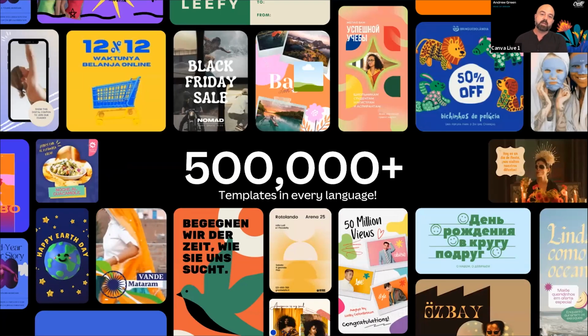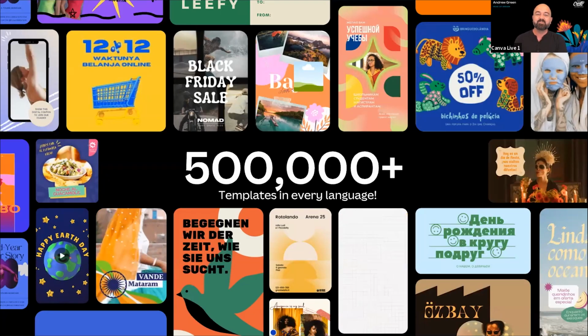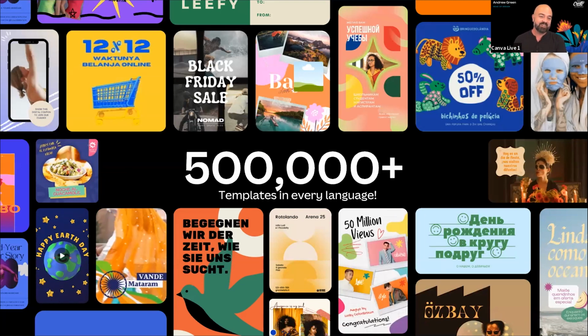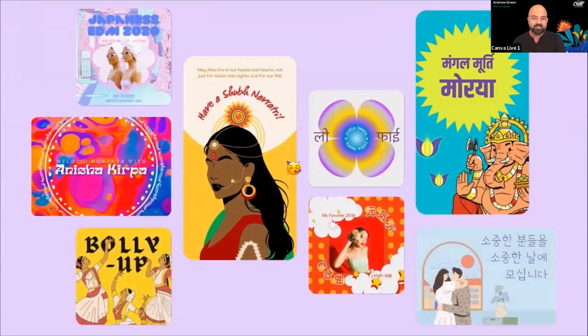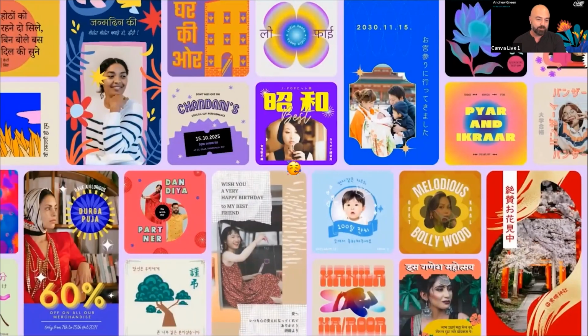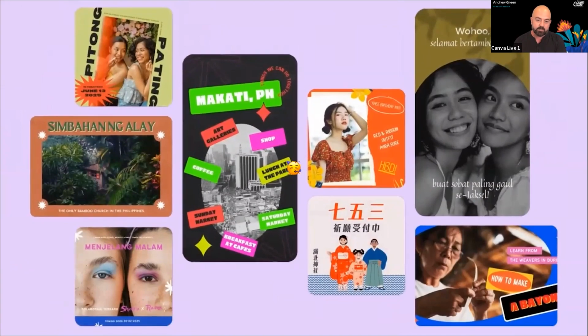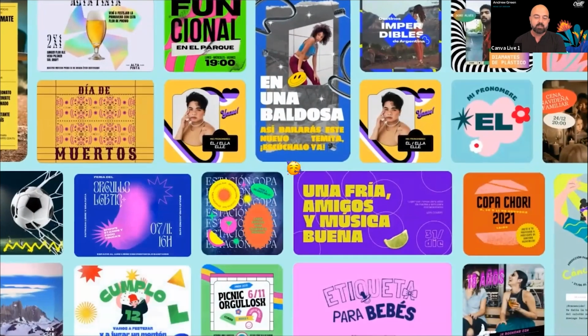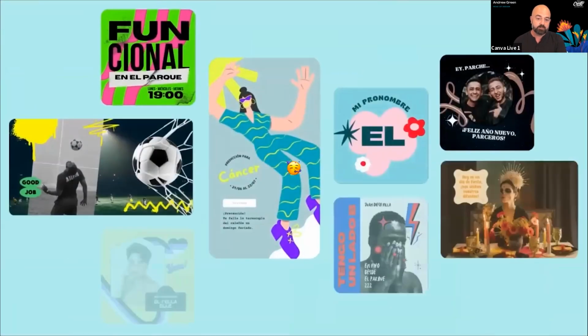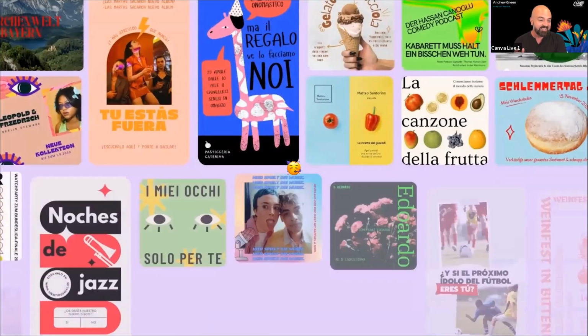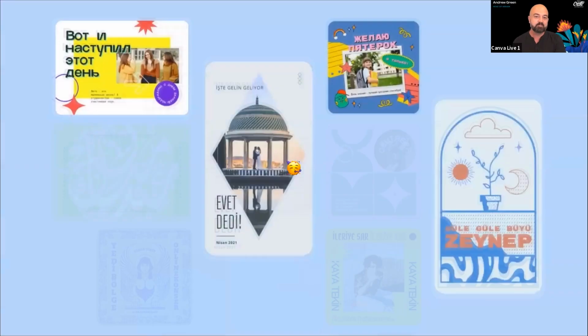Canva Pro also has over 500,000 templates available in just about every language around the world, and thousands of templates uniquely designed for local cultures and celebrations. We've got absolutely every corner of the world covered, every culture, every locale, every language. The Canva library is truly local. And aren't these designs just gorgeous? I love seeing these coming in.